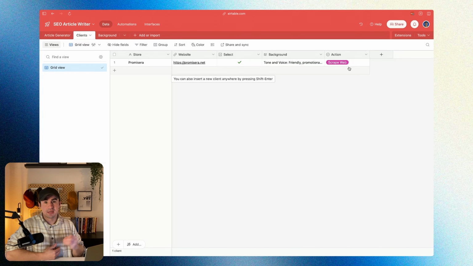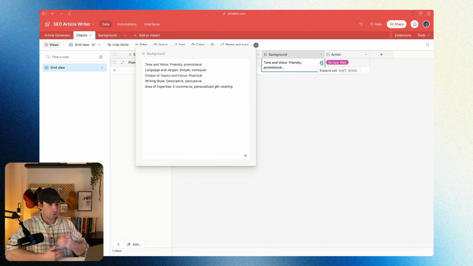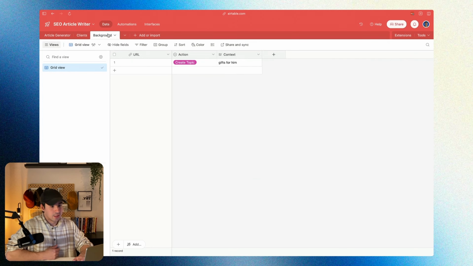And from here we can basically describe the website of our clients so we can obtain the background and the tone and voice of our clients. For example, as you can see here we have friendly, promotional, simple, colloquial, and then area of expertise: e-commerce, personalized gifts, retailing. Then here we're going to be able to input a context in two different ways. First, we can input a context manually, that is basically we just have to write it here and click on create topic, and then the other option is that we add a new record and then we scrape the context, okay?